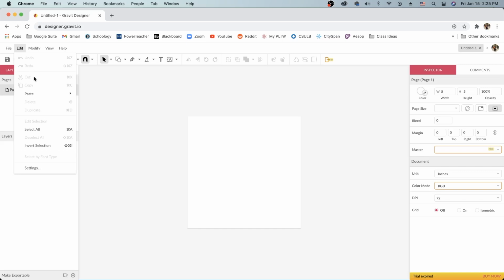The cut option will delete and copy at the same time. The shortcut for that is Control or Command X. Copy, Control or Command C. Paste will be Control or Command V, but there are special paste options in here which we don't really need to go over right now.